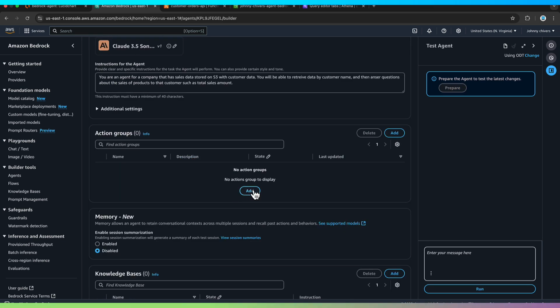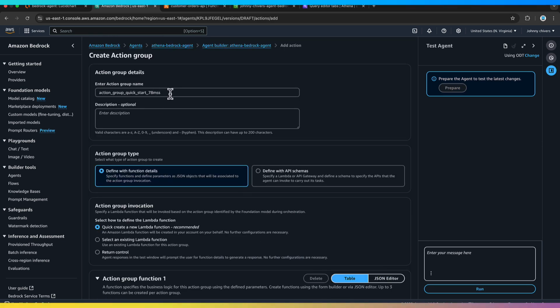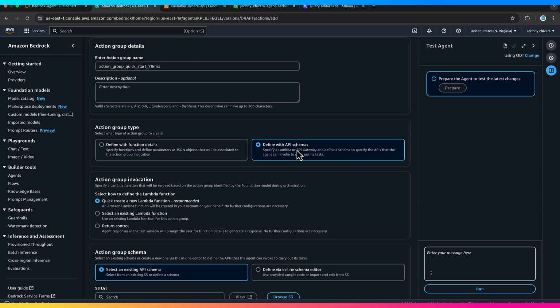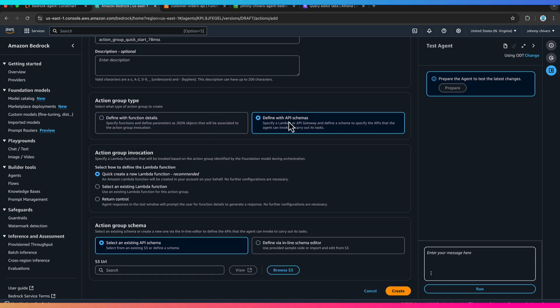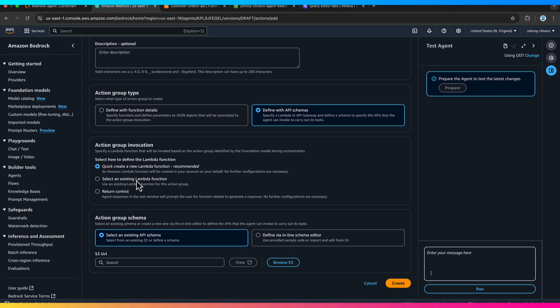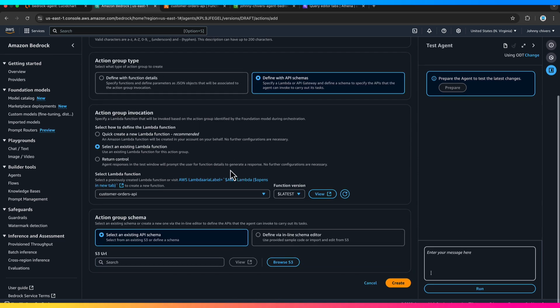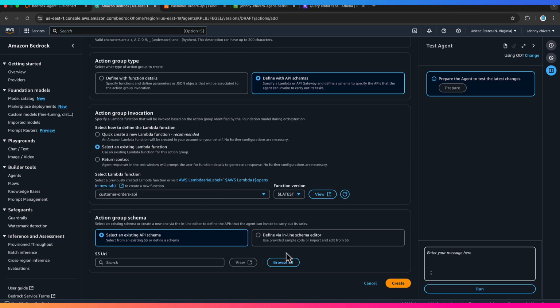Okay, back down into action groups. You want to add action group. I just leave this as default. It's very pernickety on what you want to call it. We're going to go define with API schemas. Select an existing Lambda function. It's the customer orders API that we've created. Select an existing API schema.